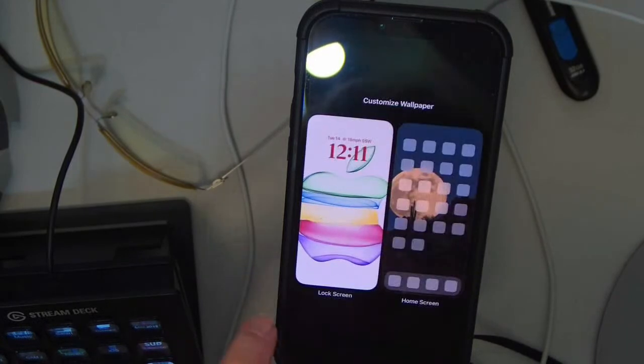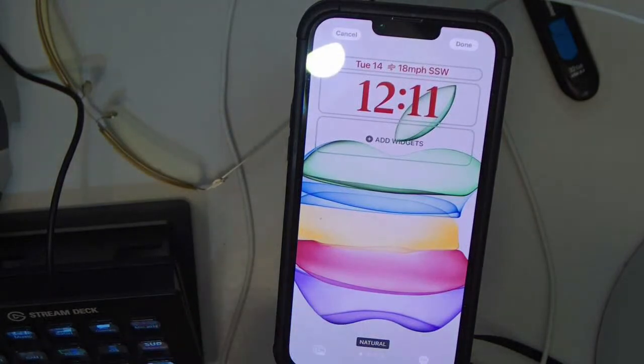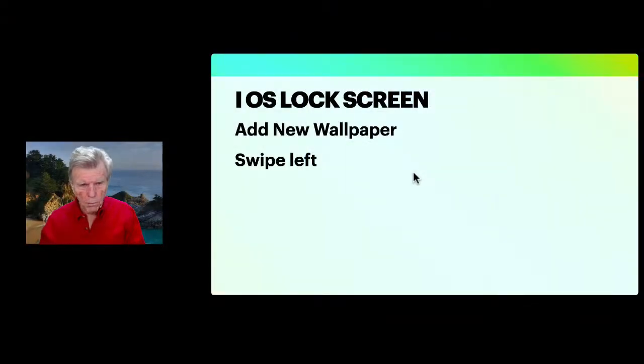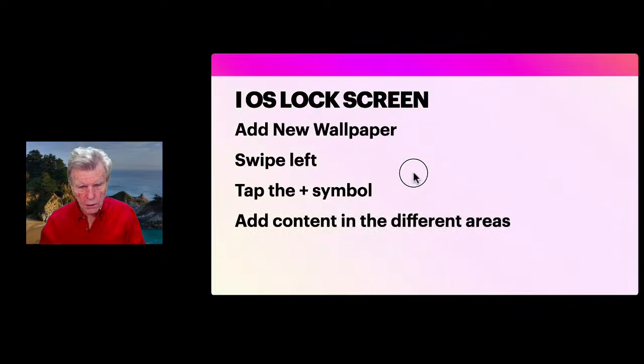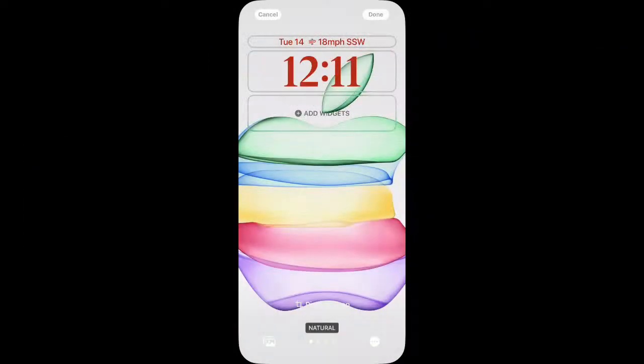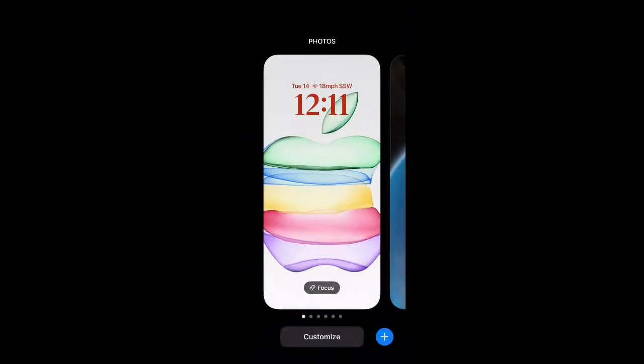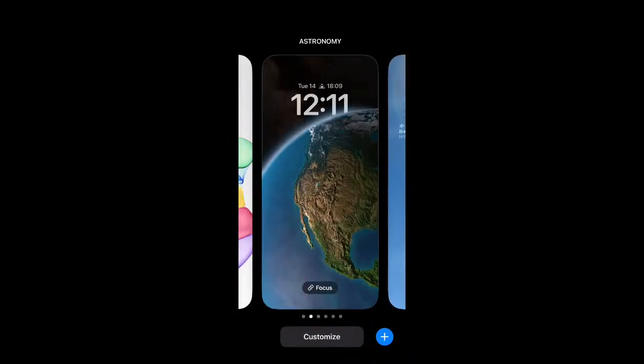We're going to click back on Customize, Lock Screen, and then we're going to add a new wallpaper. So let's look at that. So we're going to swipe from right to left. So we have to hit cancel to get out of there. Now swipe right to left. You can see we have different lock screens.